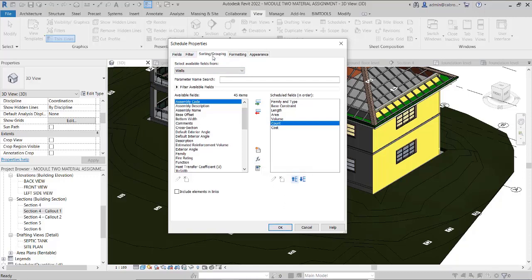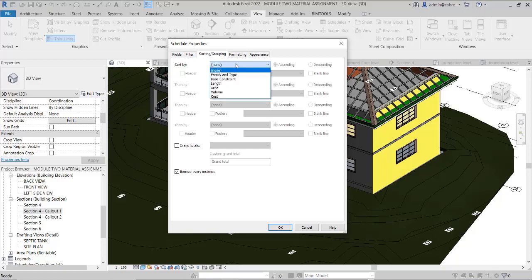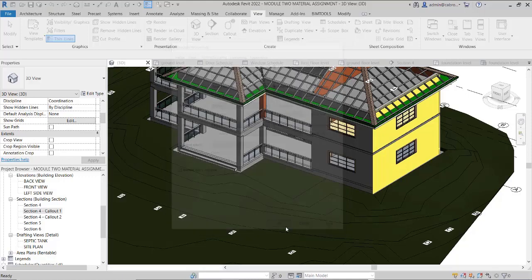So the next stuff you have to come to is how you want to sort it out. I want to sort it out by family and type, and then also let me use a blank, and when you finish, let's have the level. That's the base constraint. Where is your wall starting from? Okay, yeah, so that should be fine. I should have my title and total, so that is fine. It's going to be itemized, but I'm cool with that.